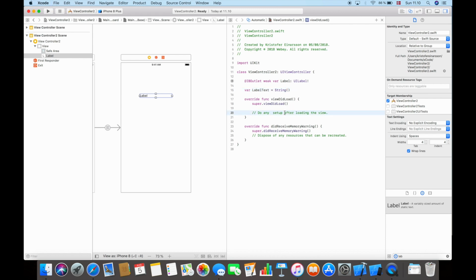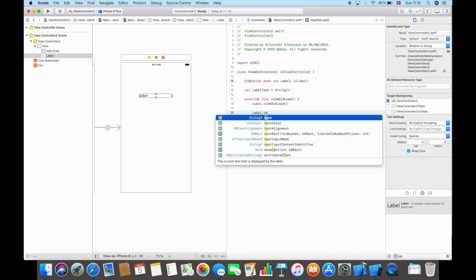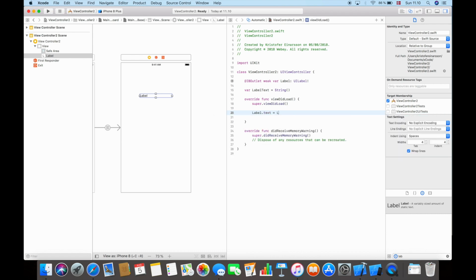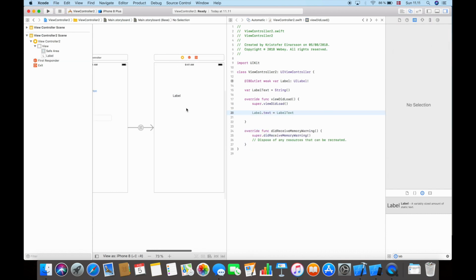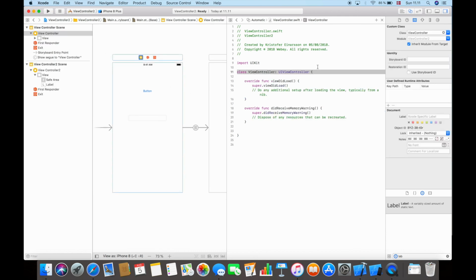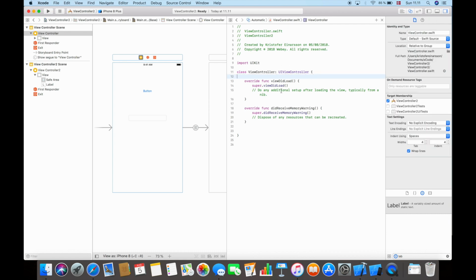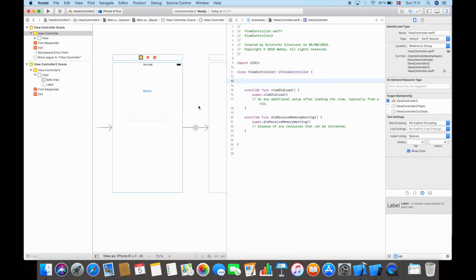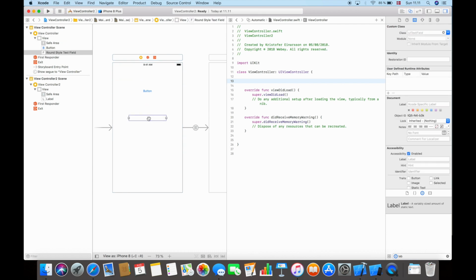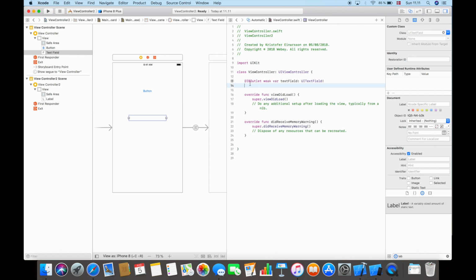So in our viewDidLoad, I will say label.text equals label text, which will hold the data. That's pretty much it for this view controller. I will now click on view controller 1 and the assistant editor will change. Up here we will control click and drag the text field and create an outlet called text field, just like that.